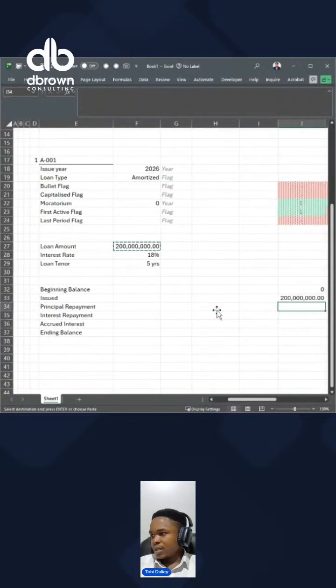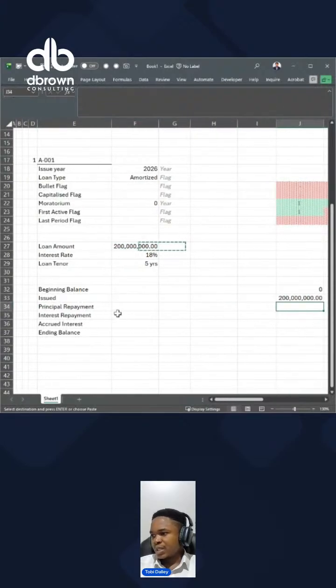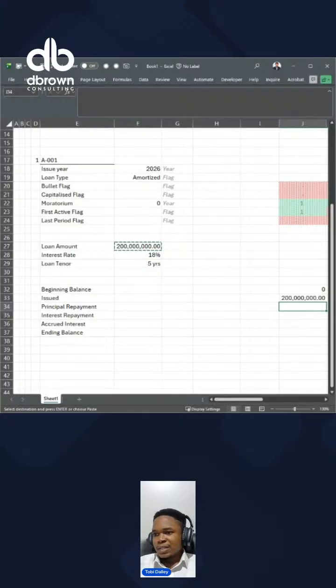Then the next line item is principal repayments. This is where the main work is, because as I said, we're trying to make this as flexible as possible. So we're going to make use of at most two if statements. Because we already have flags. Assuming we're not making use of flags, we would use more than two if statements. But the flags already make things easy for us.